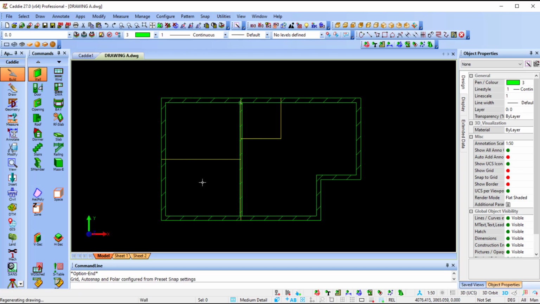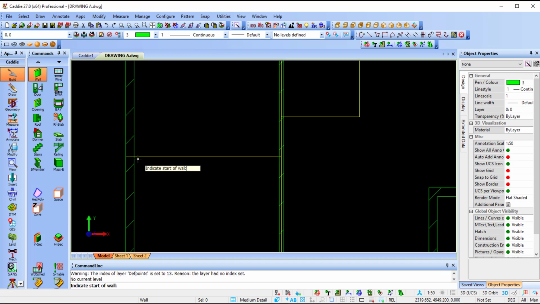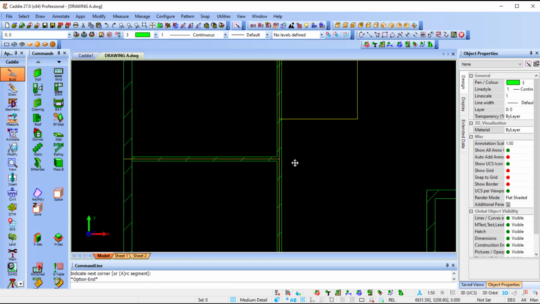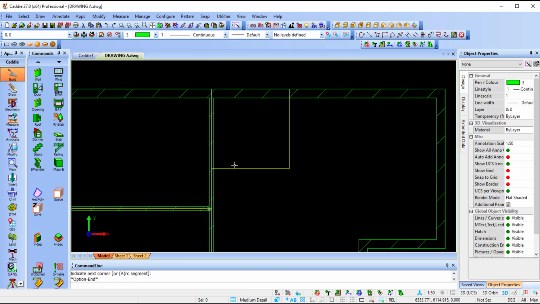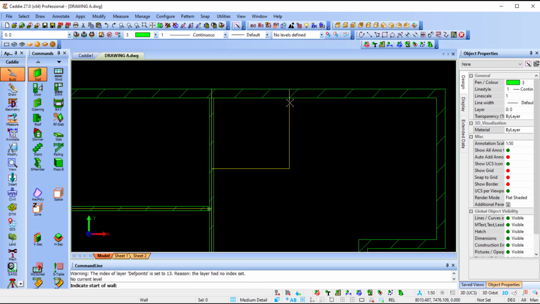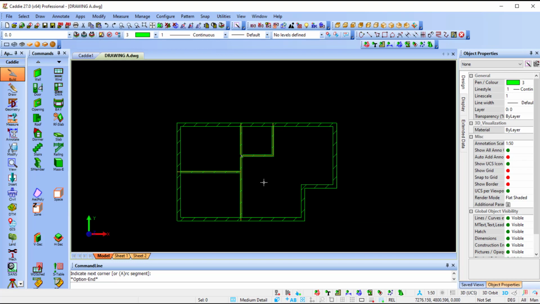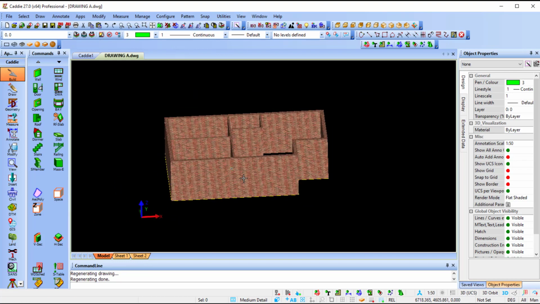I can press spacebar to repeat the previous command. I can say OK, S for snap, indicate first point, indicate next point, E for end, and as you can see it cuts into the existing wall. And then for the last internal wall, you can either click on the command itself, or you can press spacebar, S for snap, I get a signal, and I can indicate where I want to have my internal wall. So if I orbit it, you can see a 3D model created from a normal 2D. So I go back to my top view.